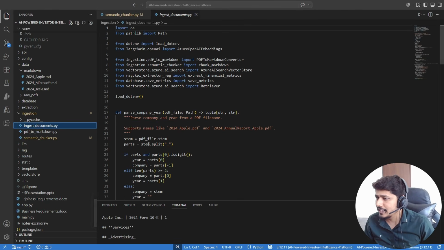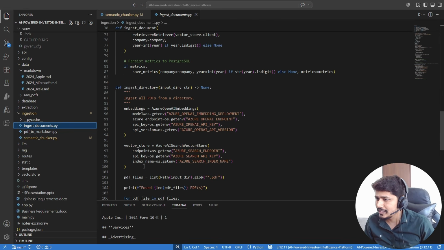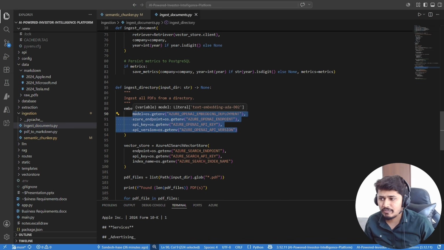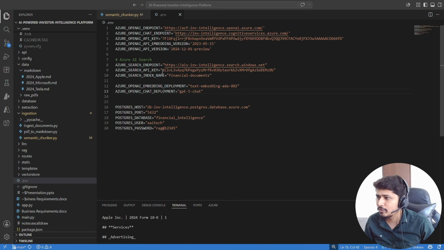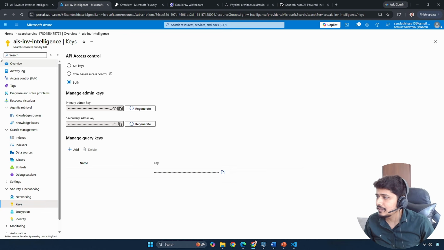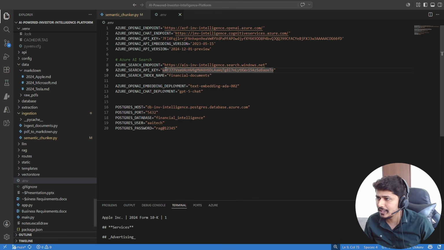So if you go to the ingestion documents and if you scroll down, you will see what we need is the Azure OpenAI model that is required in order to perform this embedding. Then you need the search endpoint. So again, go back to your environment and we need to pass these details. So the search API key, let's replace this key with the one that we created. Next, go to overview and you can copy this. I think it's going to remain the same because I created it with the same name.